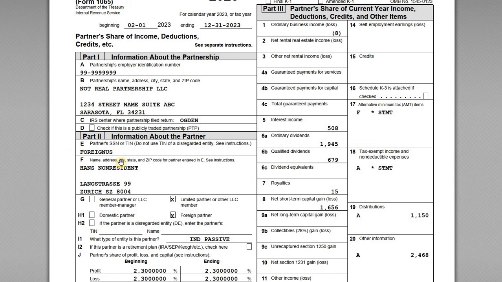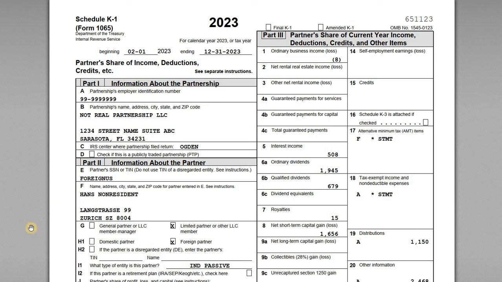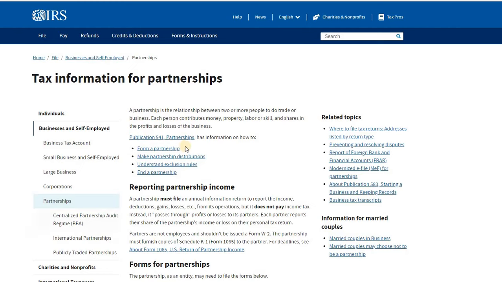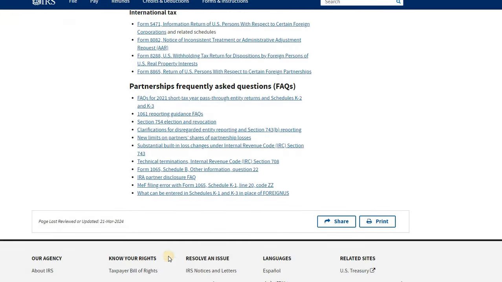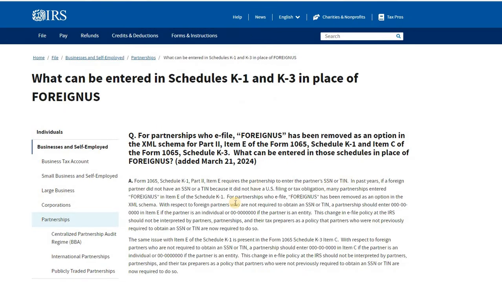So now the IRS no longer wants us using "Foreign U.S." They've updated their e-filing XML schema to require us to put something else in there. So what they have done is they've posted an update to their FAQs on the IRS website. I'll put a link to this in the description below. But if you go to the current businesses and partnerships section on the IRS website, at the very bottom in the FAQs, they've added what can be entered in K1 and K3 in place of "Foreign U.S." And so they've updated their XML schema.